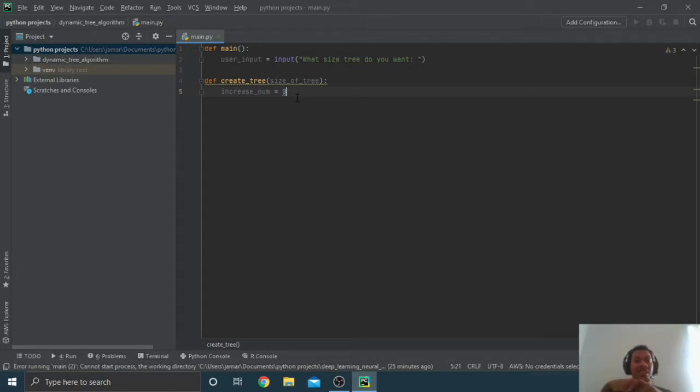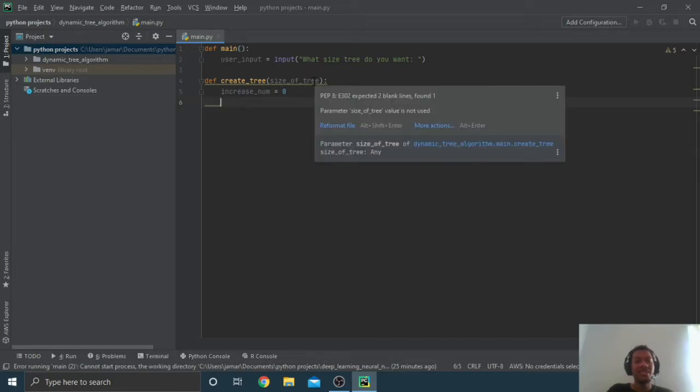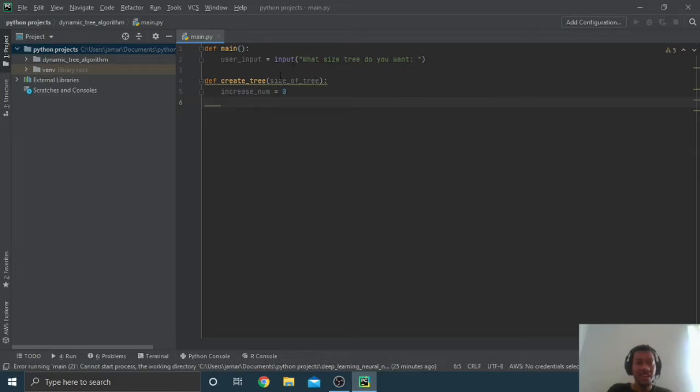So in order to do that, we would have to create a quick loop. So depending on what the size of the tree should be, the number of layers, I should just say tree layers instead there. Sorry about that.